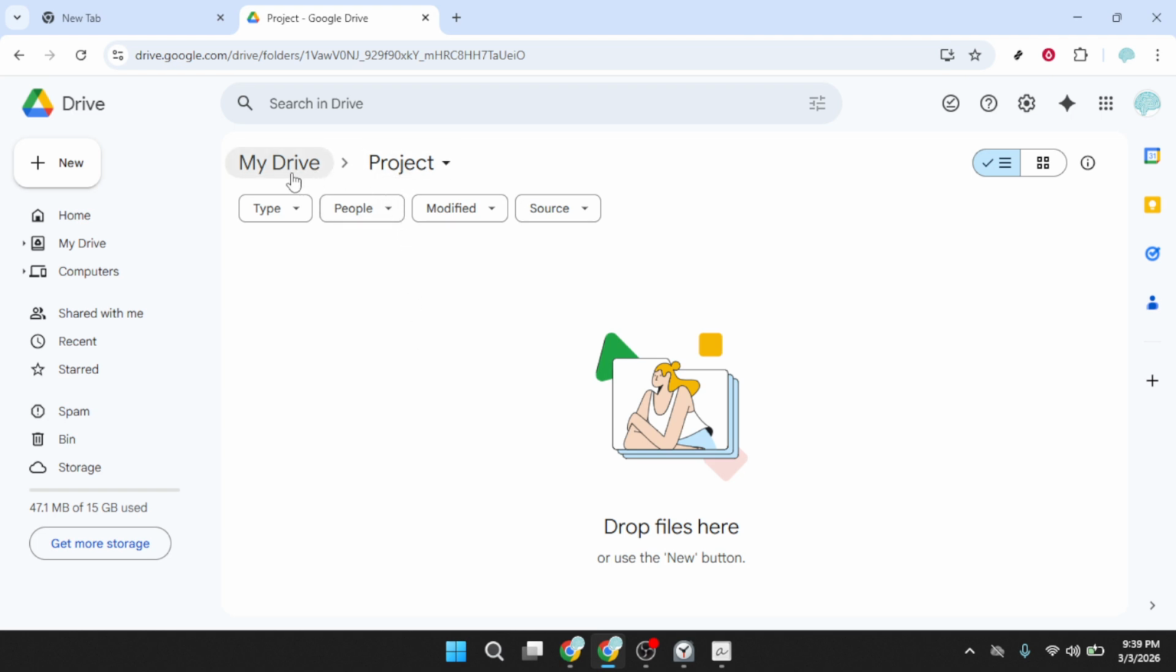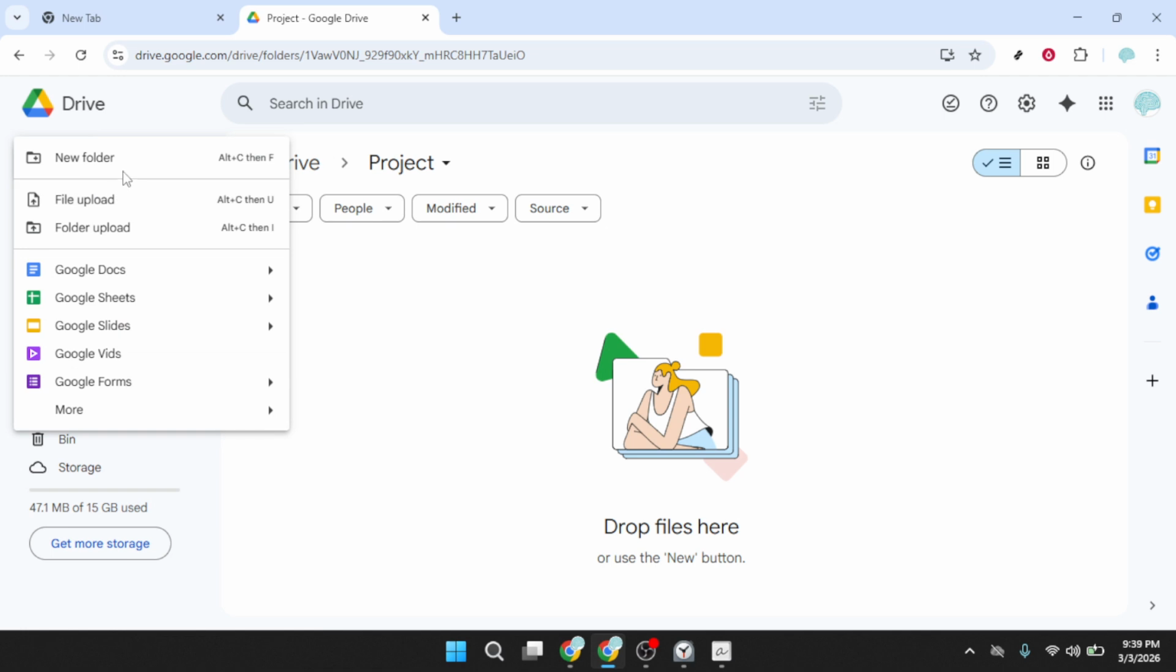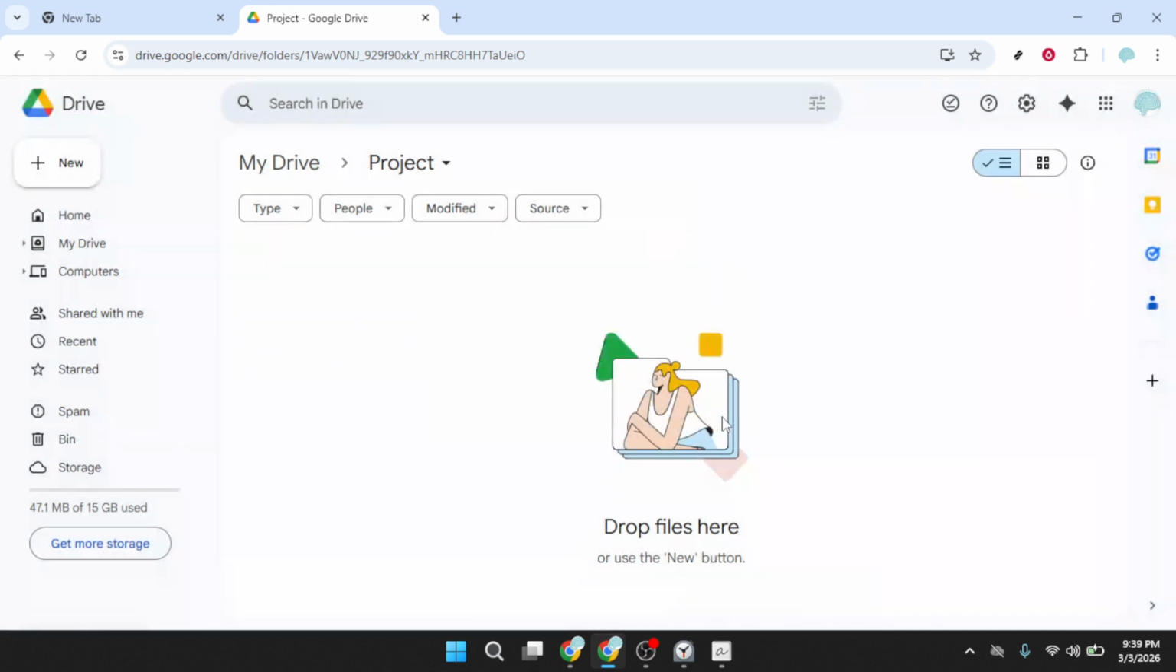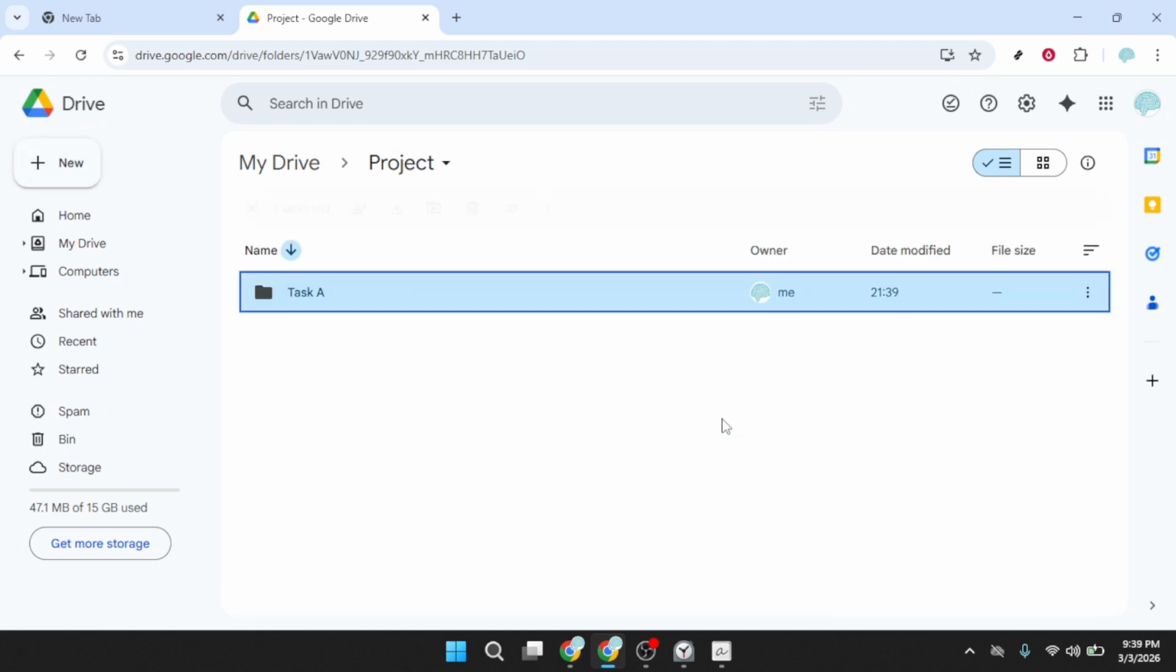With that parent folder open, go back to the top left and click the New button again. Choose New Folder one more time. Give this subfolder a name that fits the category or purpose it will serve within the main folder. For example, Assets, Documents, or Archive. Then click Create. Drive places the subfolder right inside the parent, keeping your files neatly organized in layers.